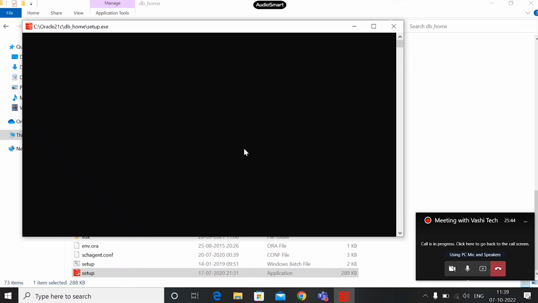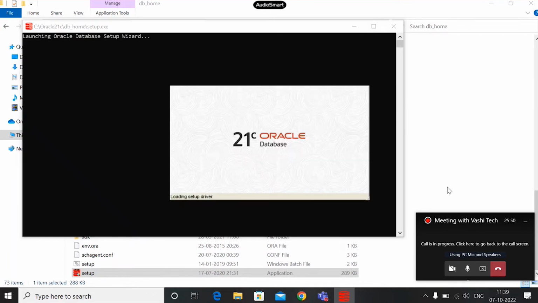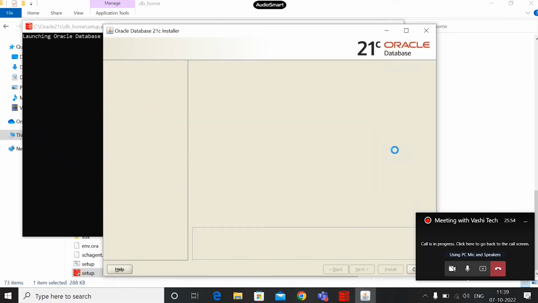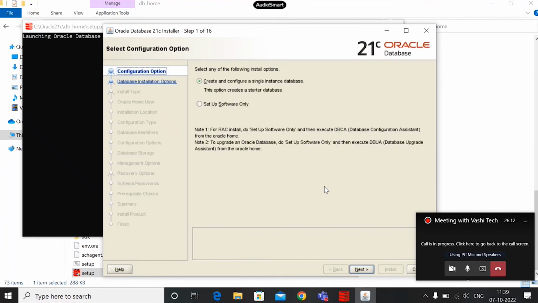So this will help you to create the Oracle setup in your machine. Okay, see, it's getting started actually. Now, it takes some time to open this wizard.